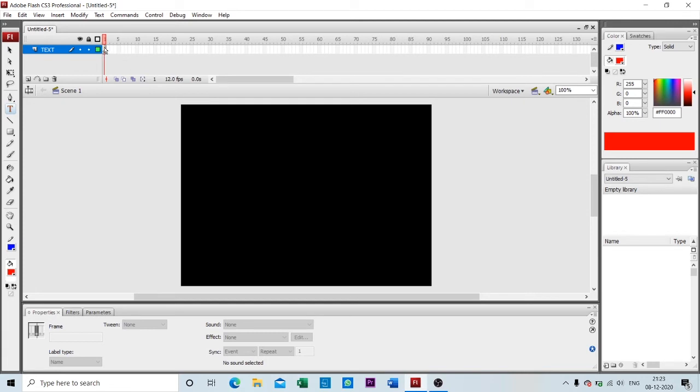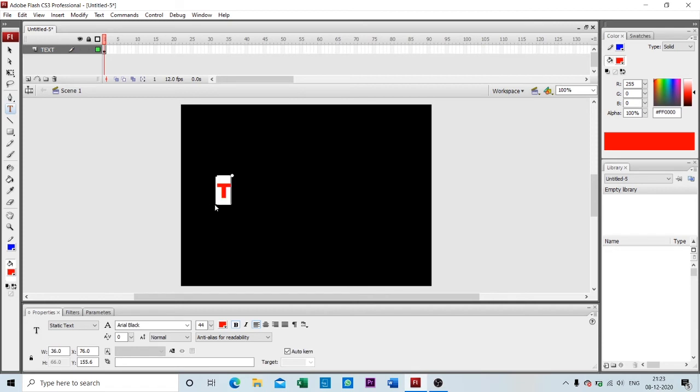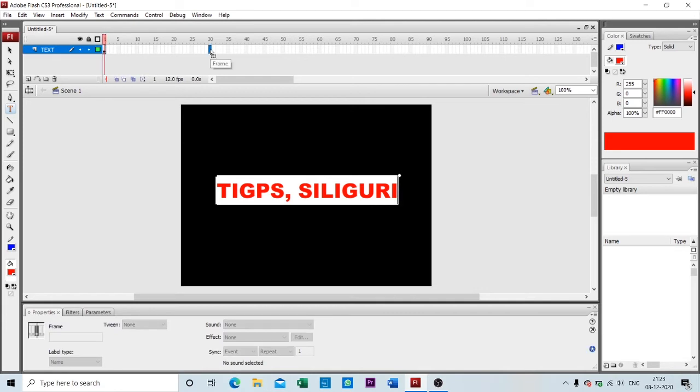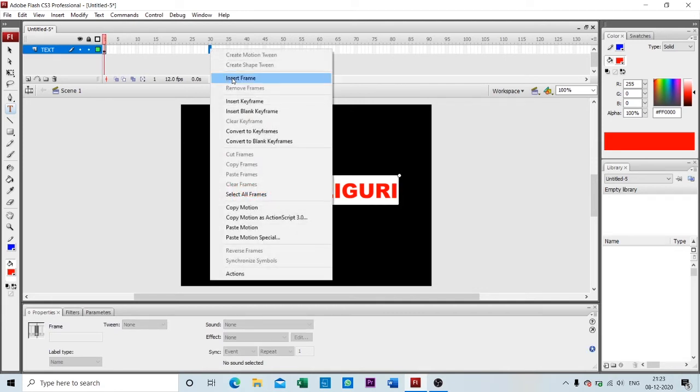Now click on the first frame of the text layer. Click the mouse pointer inside the stage and type the text, say TIGPS Siliguri. Now click on any of the frames, suppose frame number 30 or any frame you like. Let me click on frame number 30 on the text layer and insert a keyframe. Just right click the mouse button and click on insert keyframe.